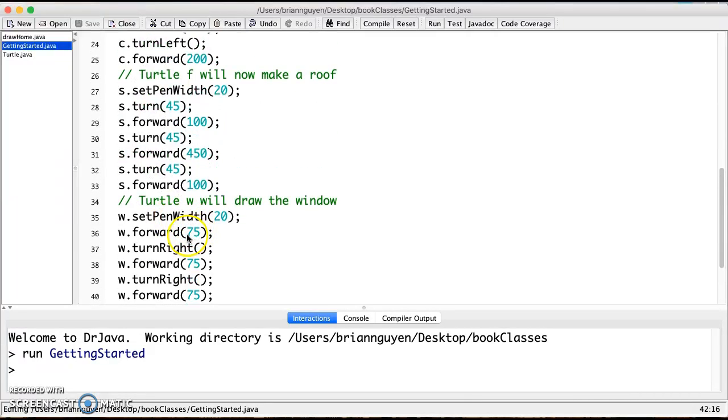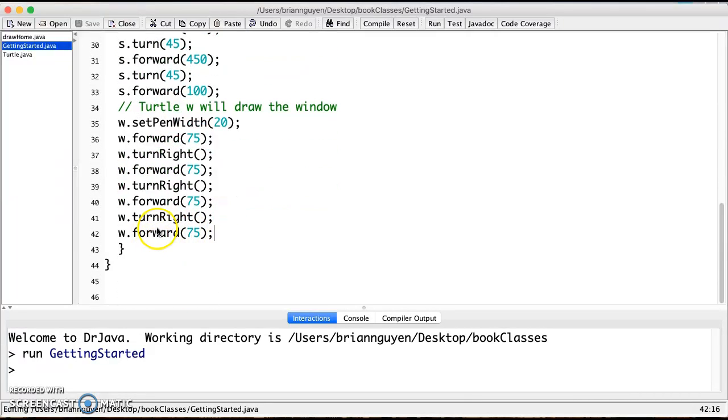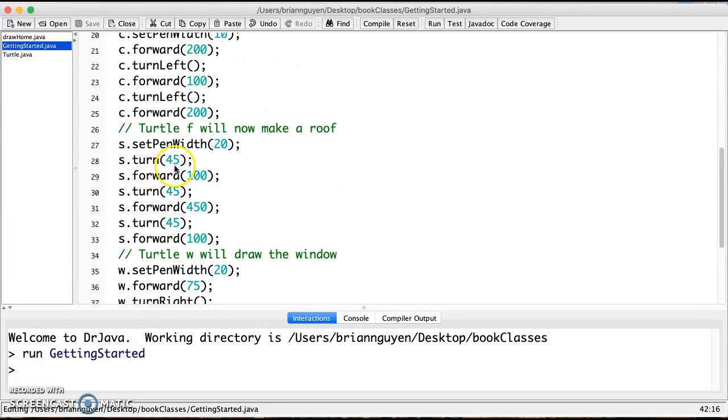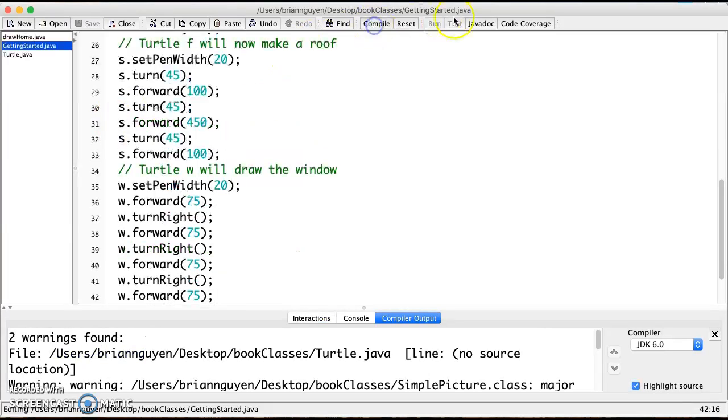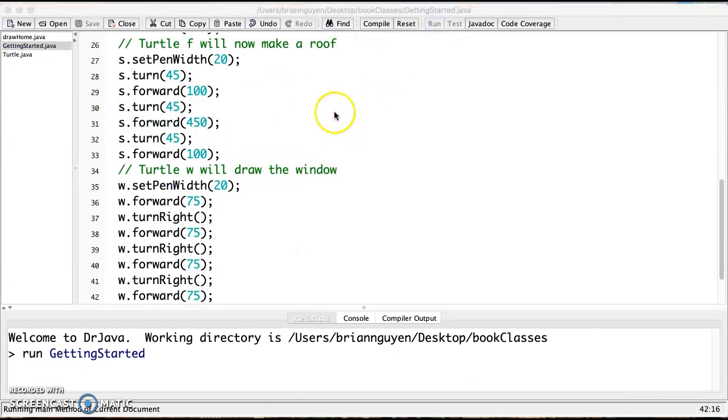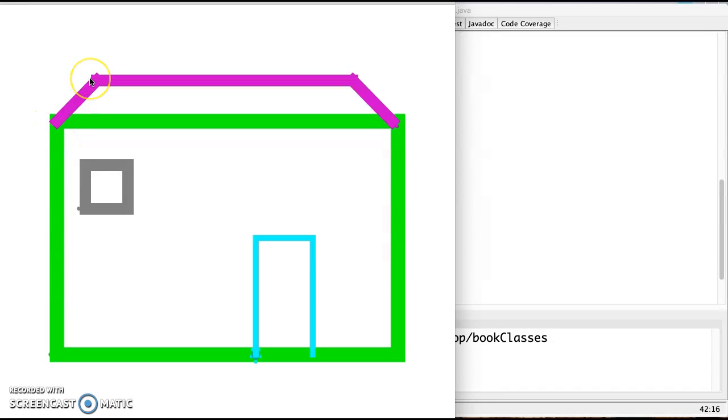These guys, by the way, can also turn, like circles. So I make this turn 45 degrees so that I can make my house look nice. As you can see, look, turn 45 degrees, it went up 100, went over 450, and another 45 degrees, it turned down.